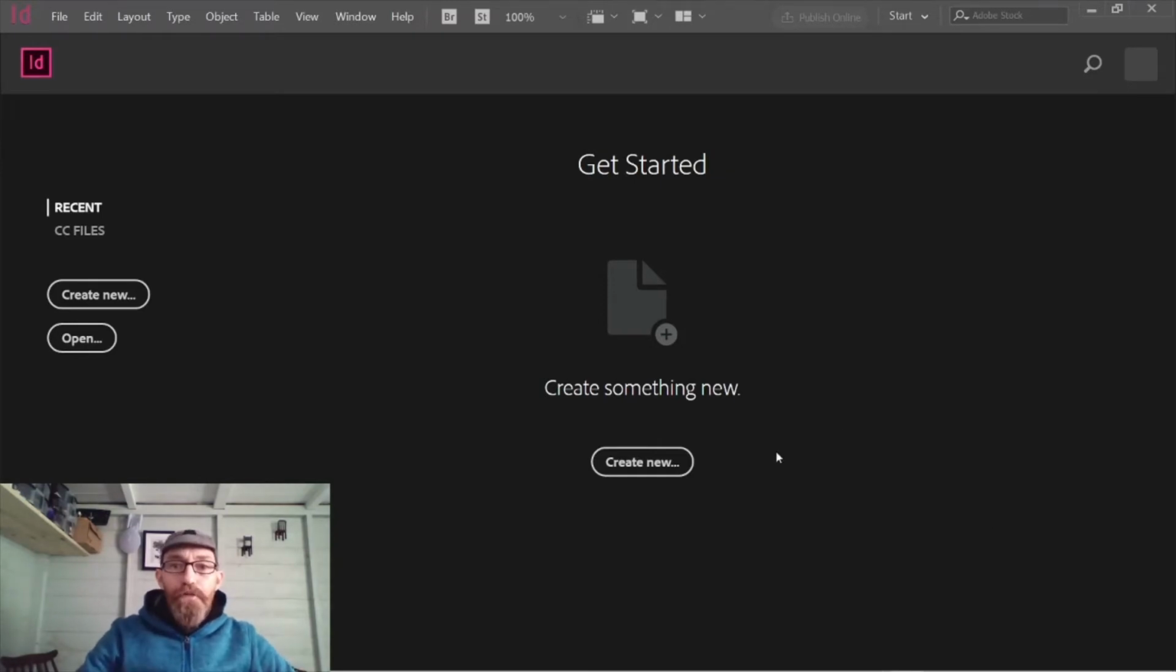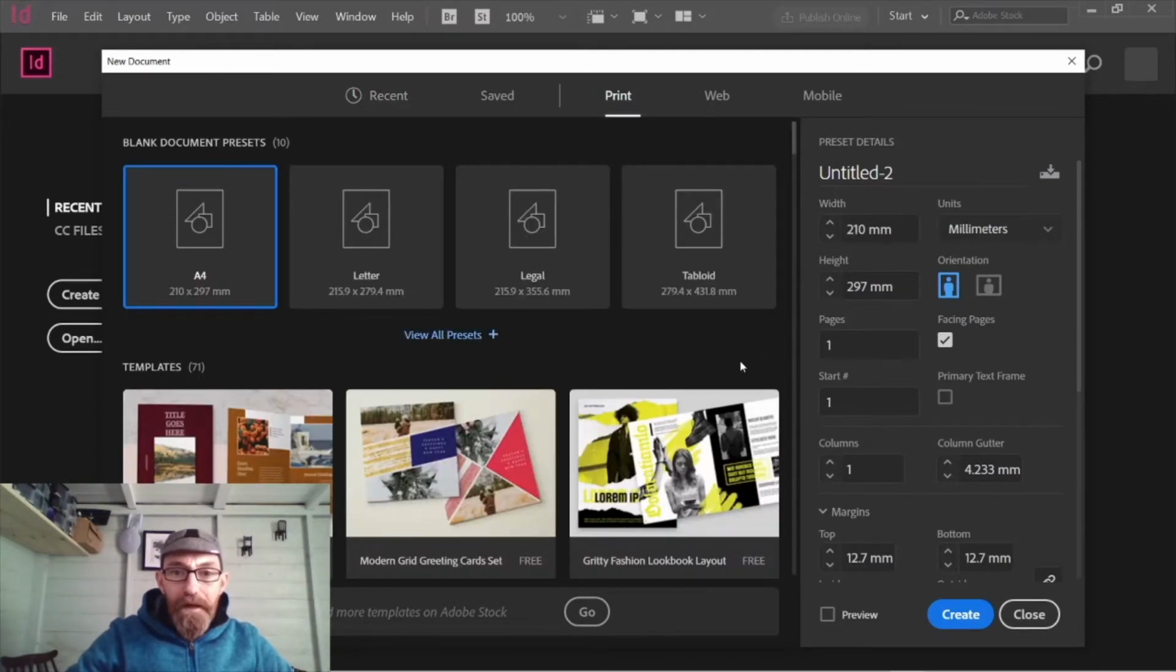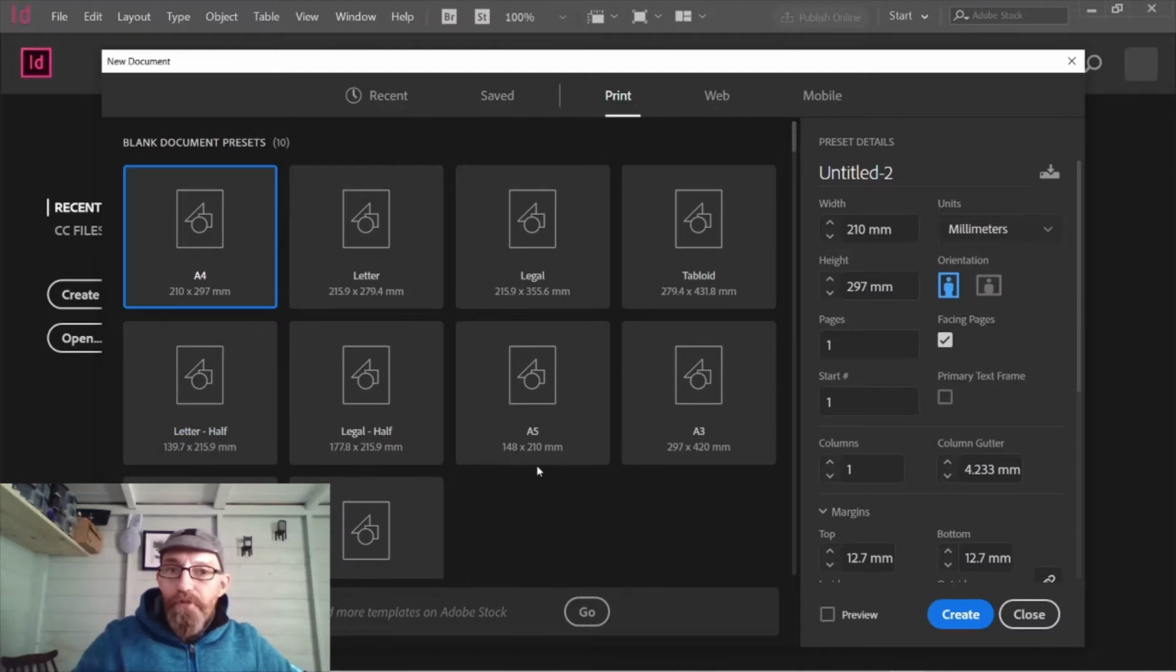Okay, so first up, when you first open InDesign, this is what it will look like. So we're going to click on Create New. Okay, and we're going to go straight to Print. Now if it looks a bit like this, then you just click on View All Presets, and then it gives us the options we want.